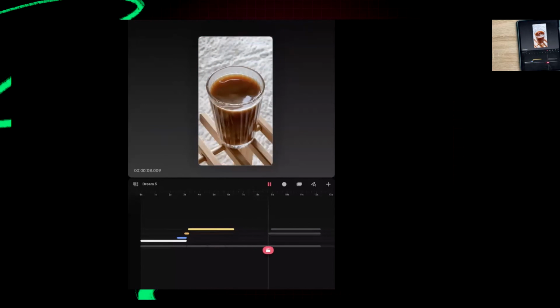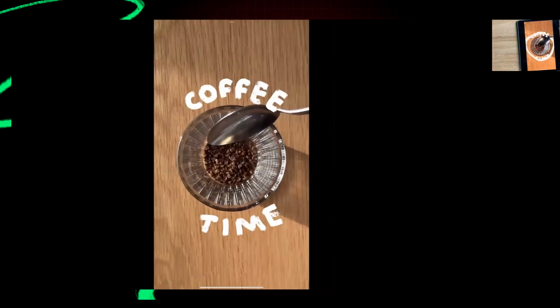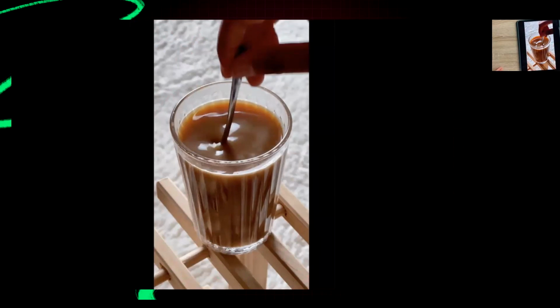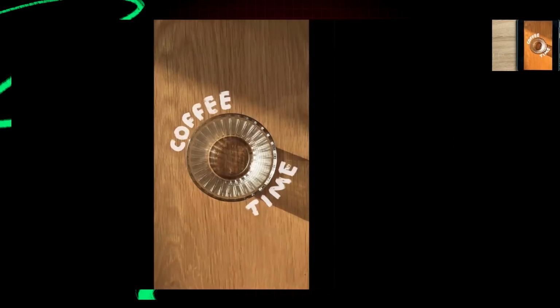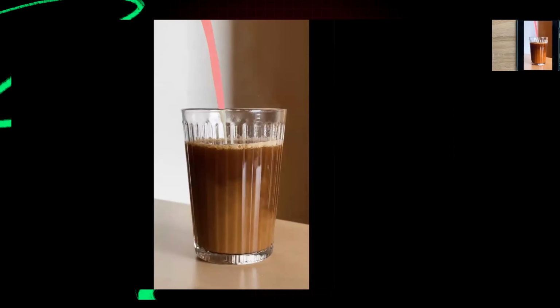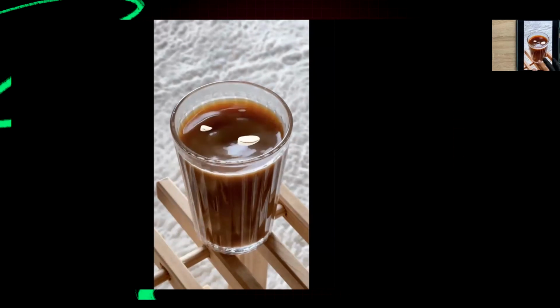So cool. There we go, just like that. Really, really cool. So four finger tap to turn it to full screen. Play one more time. There we go.